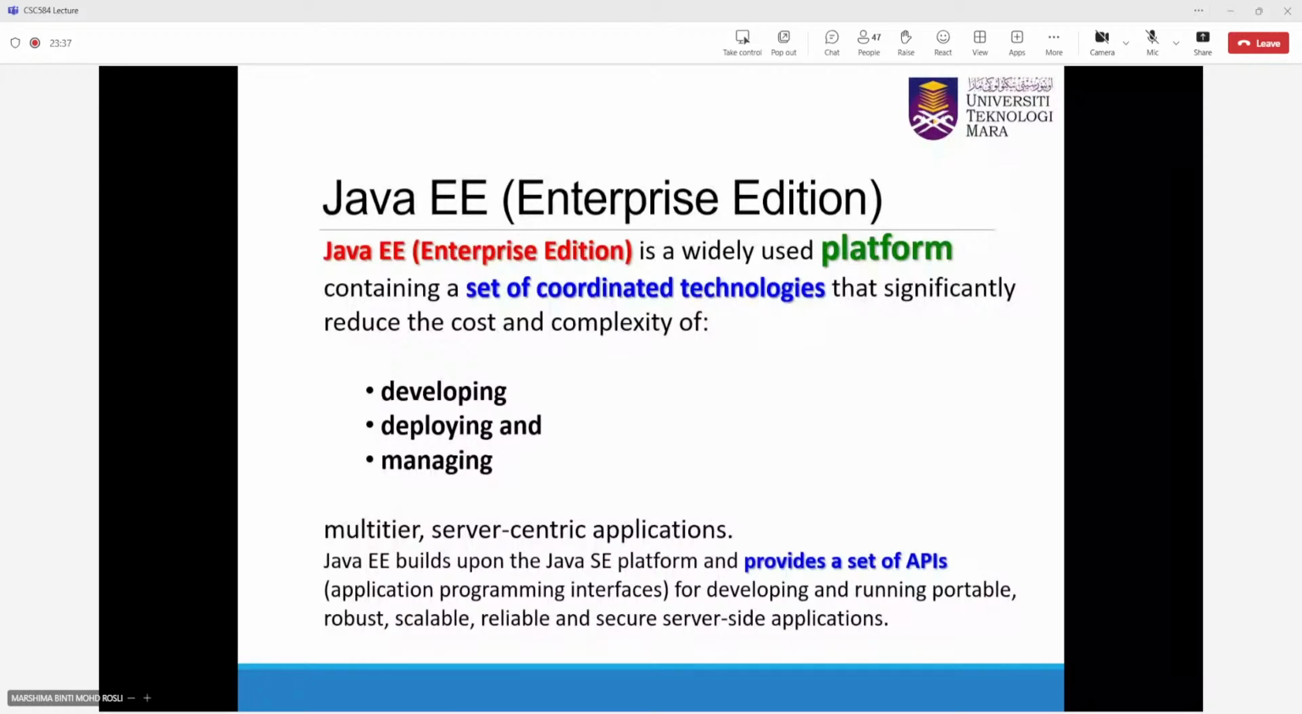EE and SE are like this: SE is the core, and EE builds upon SE. So we will use all the APIs in SE as well. For example, if you want to use a list or an array, everything is from SE. But EE will create the classes and also reuse whatever SE has. The concept is still the same. We are using object-oriented programming, and we can use inheritance and polymorphism to support our application.